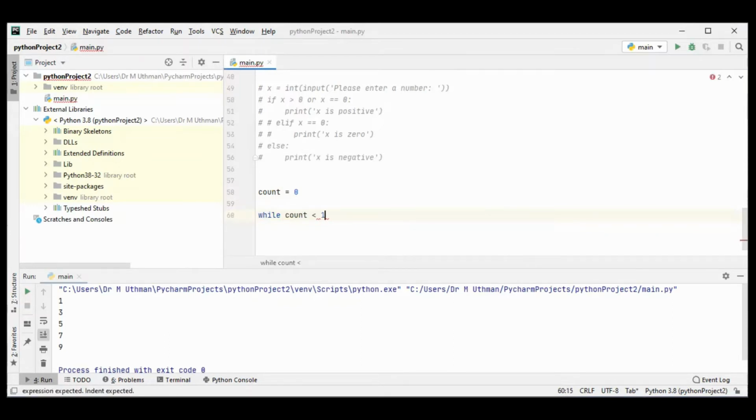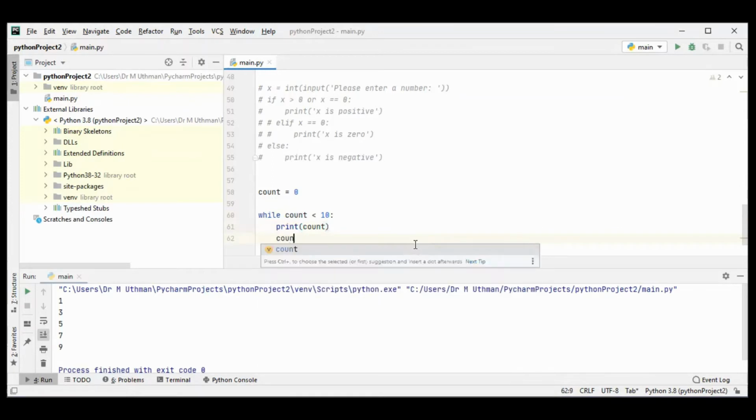Remember the comparison operators we looked at earlier in the previous class. So while count is less than 10, print count. So we should print count. And then I want it to increment this. Then count should be equal to count plus 1.